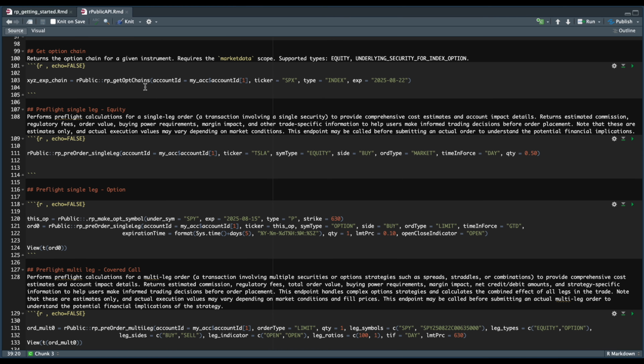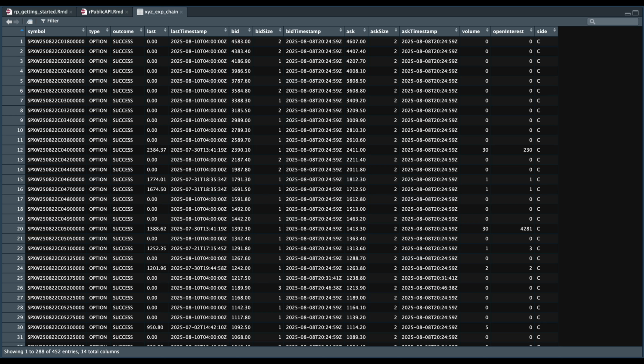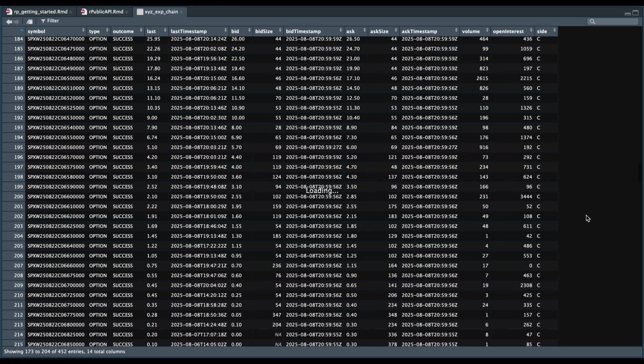So by running this function and passing in your account ID along with the ticker, the type, and the expiration date, we can get a list of the option chains for SPX. So let's take a look at that data frame. So if you notice, these look like the quotes where we have the symbol, the bid and the ask, the volume, the open interest, and I have added the side just to make it simpler. So we have our calls and you'll see the puts way at the bottom.